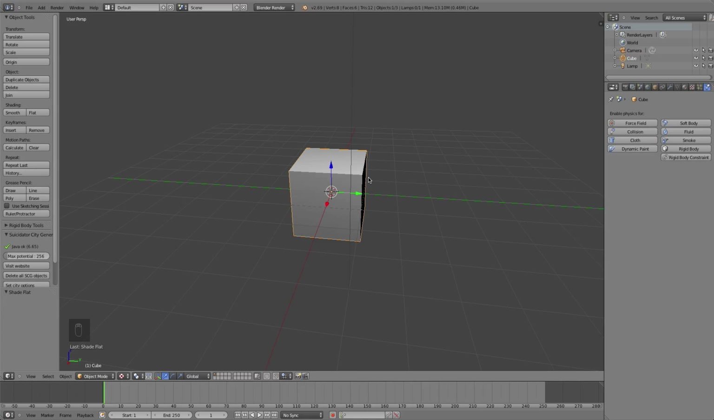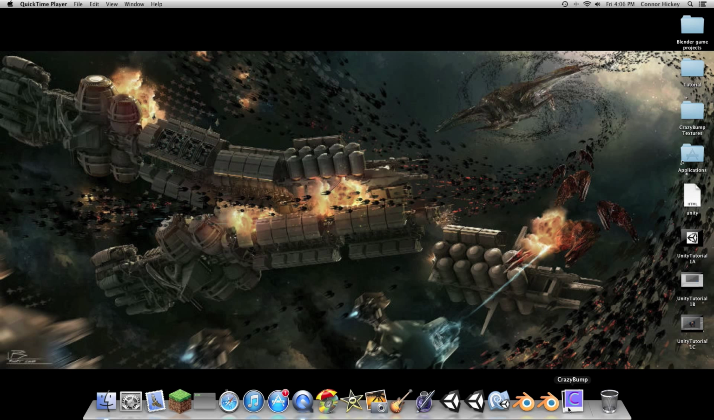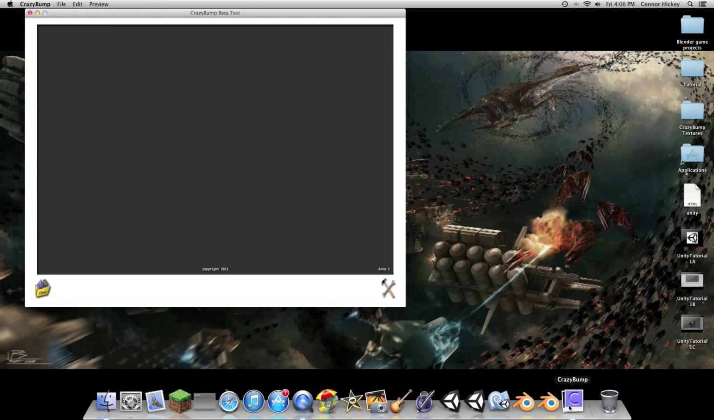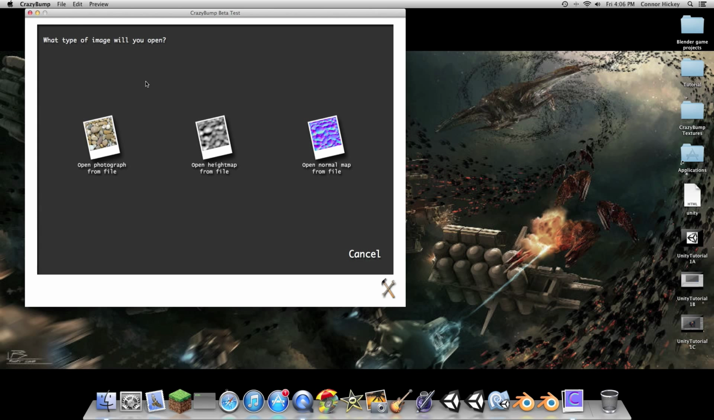Now we're going to go into CrazyBump, which will not take very long at all. Okay, and that's it for Blender. Here's CrazyBump. CrazyBump, if you skipped over the first part of the tutorial, is the normal map part of the game design. And what you want to do is just open it. It'll open this up, and you want to go to open. Sorry about that, it's just water running.